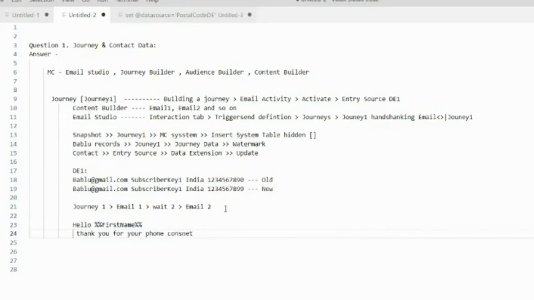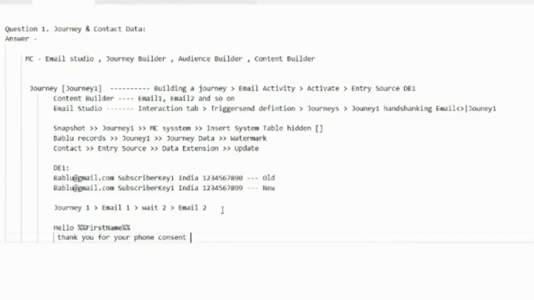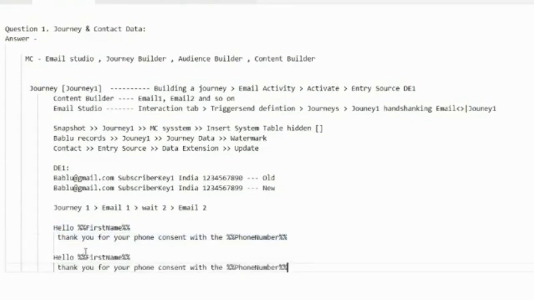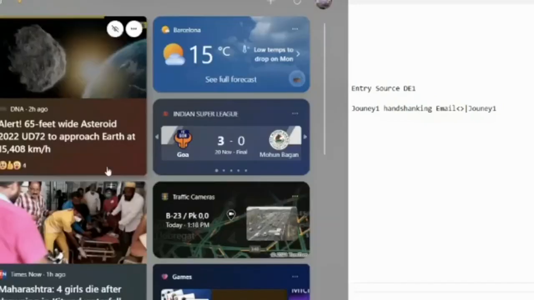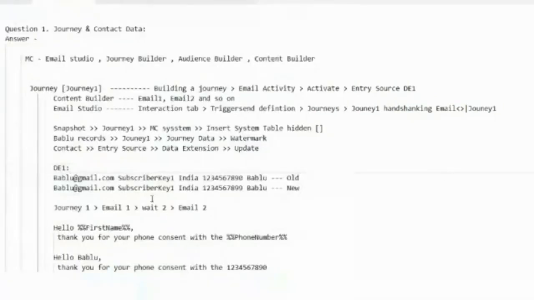He gave you a phone consent so that you can call Bablu and inquire about the phone consent with the phone number. Now I'm again doing personalization, and this is a simple email as we have typed it. So for Bablu it will translate into this; I'll even give the first name. He received an email, or he might not have received it yet because there might be a wait activity. Either you call this email 1 or email 2. Bablu is going to receive this email saying, hello, thank you for your consent with your phone number.